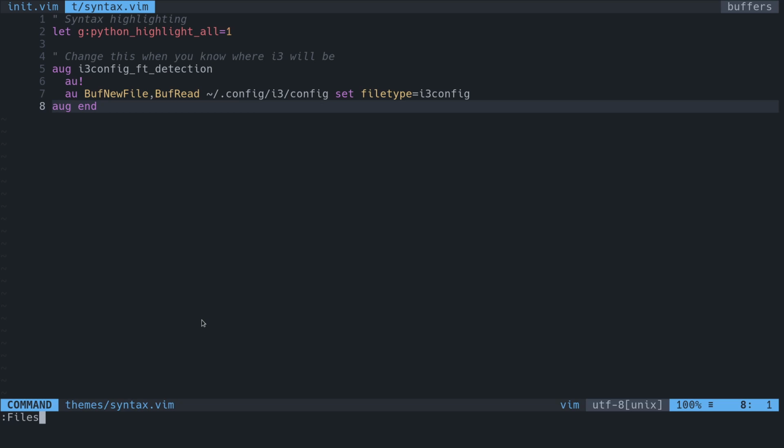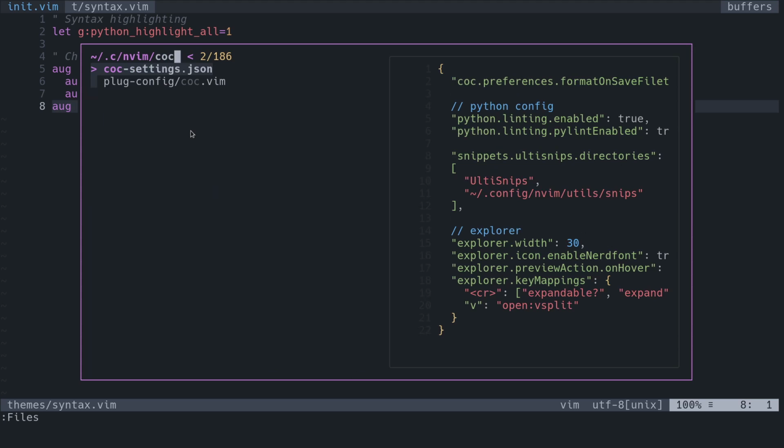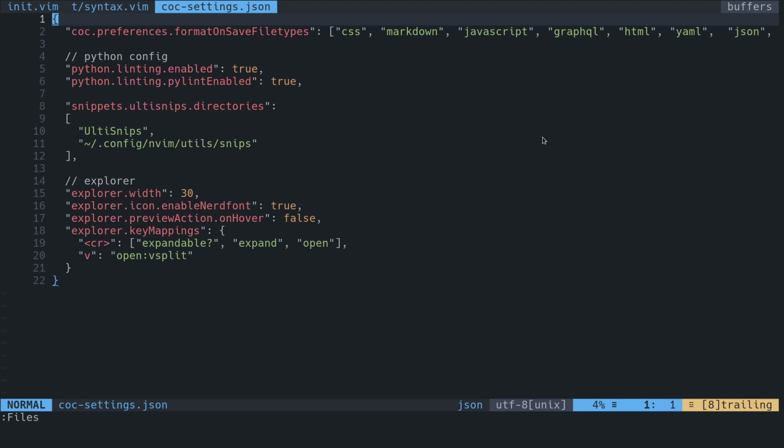So Files, that's the next one. Okay, Files. Now we get a preview to the right. And it's the same files, right? So it's all the same files. So maybe we'll open COC settings and we can see the file preview over here, which is nice. All right, so now we're in here.